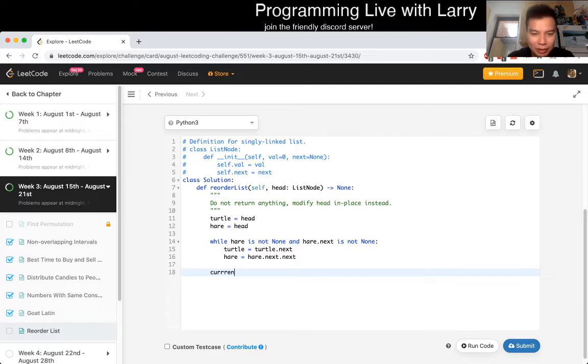But let's just say current is equal to turtle, while, okay, so yeah, right now I'm just not doing a good job of it because I don't have anything to draw with on screen. But basically what I want to do is something like, okay, for a node and the next node, you just reverse the pointers, right? So okay, then current and previous is equal to none.